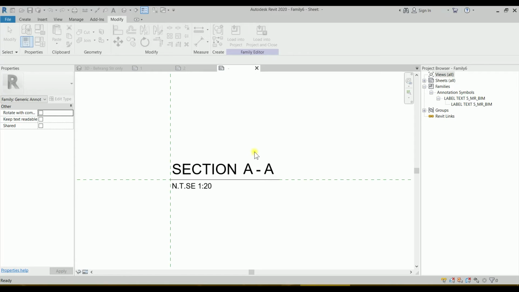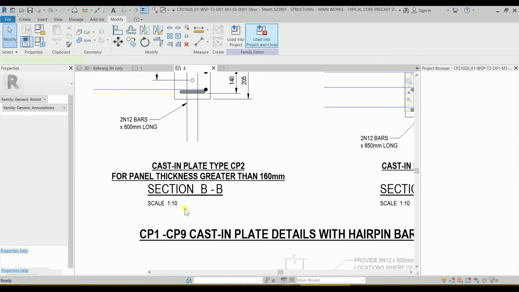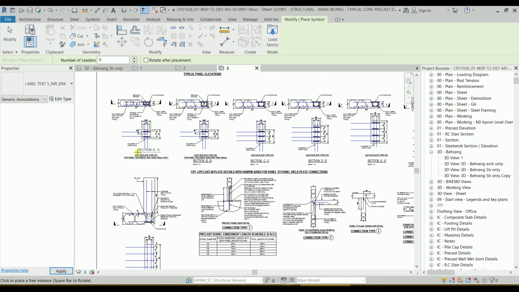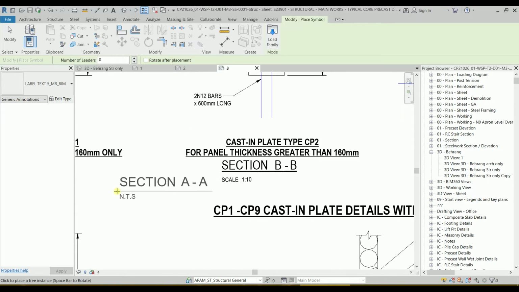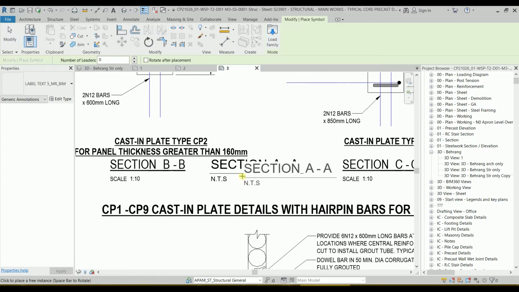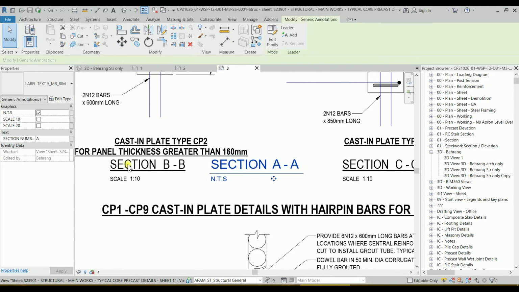Let's save it. Let's load it to the project. So this is the section we just created, dummy section. It looks like there's a width factor for this text inside the label, so we can have it later. But let's have like a scale 1 to 10. So good, yeah. So let's have that width factor.